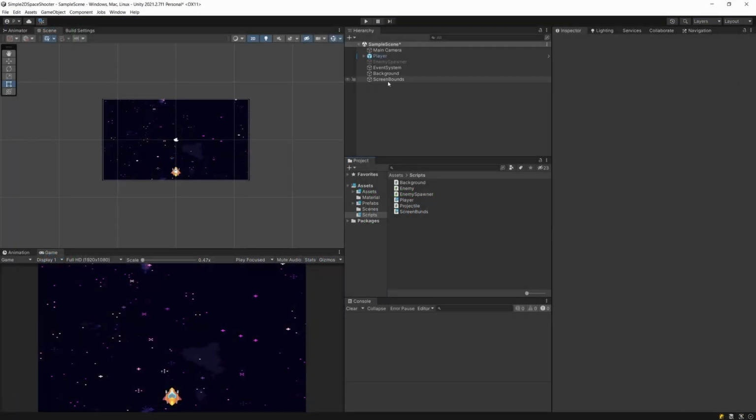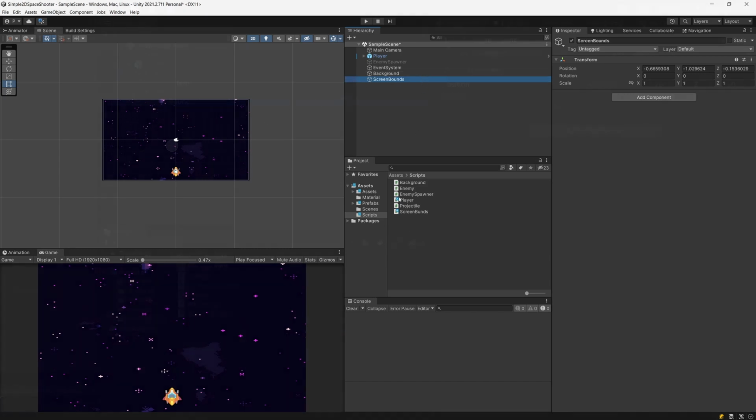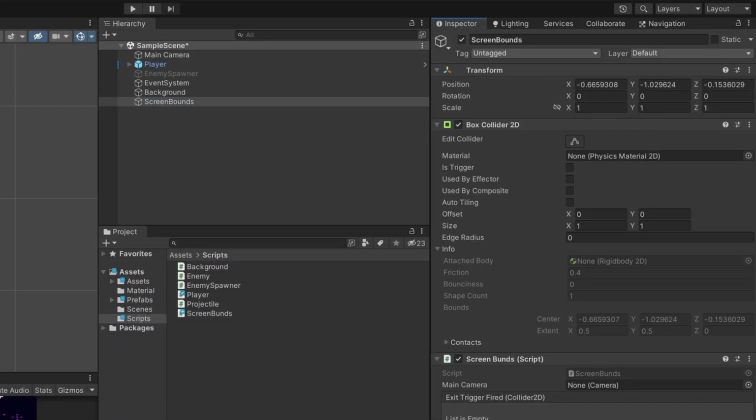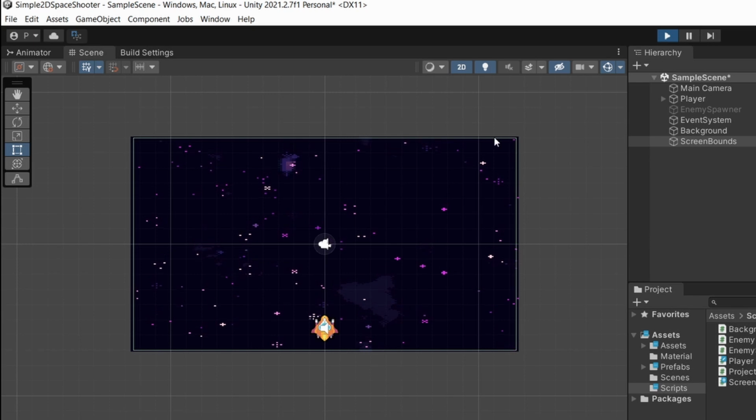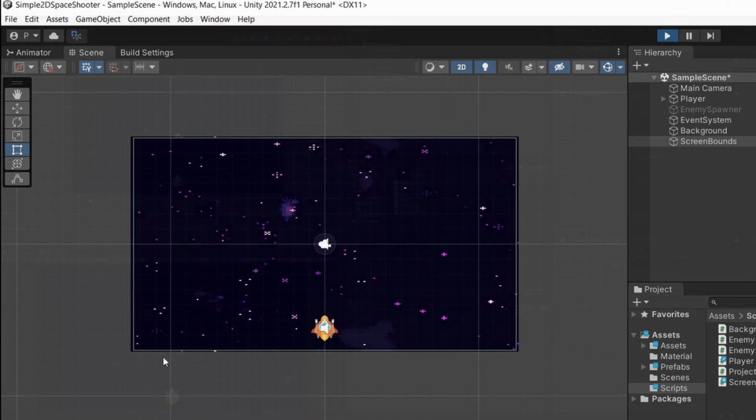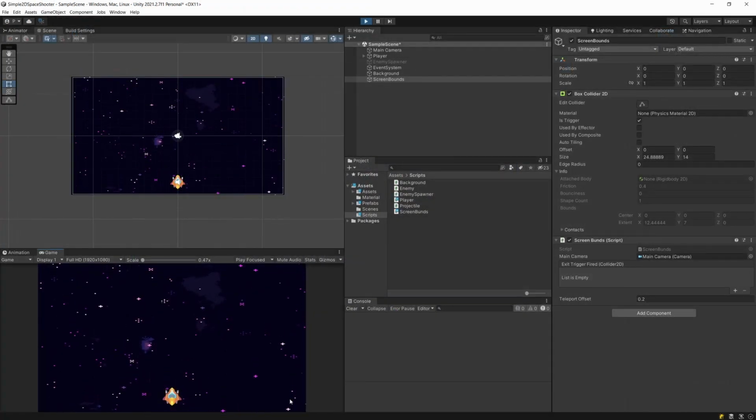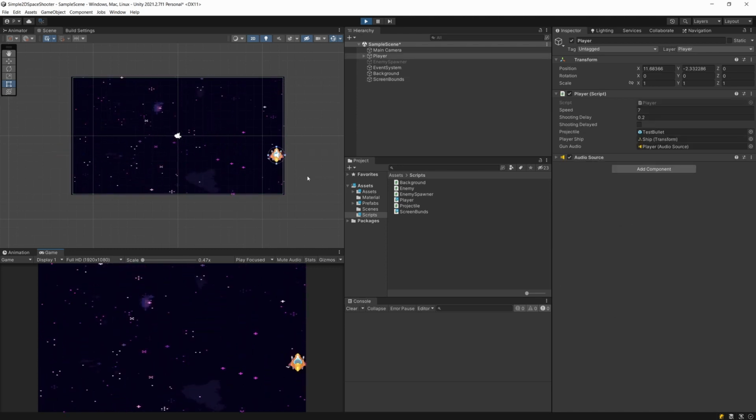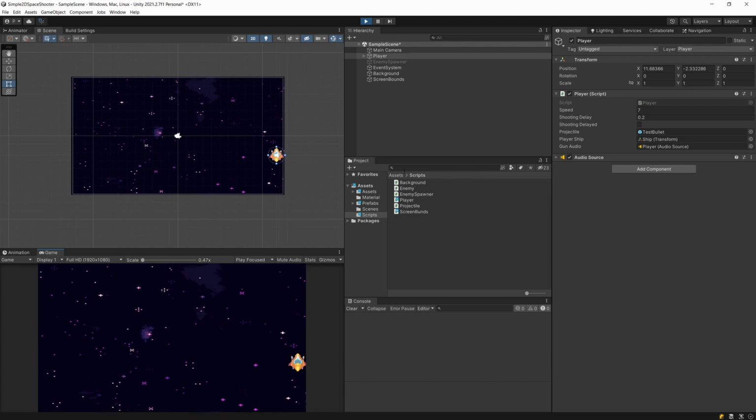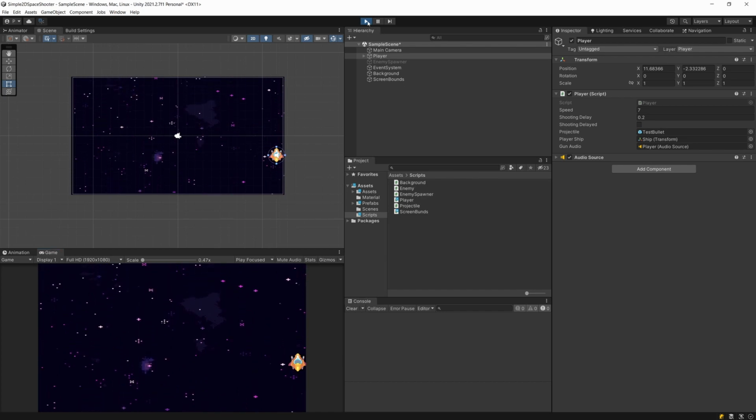Okay, great. If we take a look at our screen bounds, if we add to it our screen bounds script, the box collider will appear here, and now we have no main camera reference, so let's drag our main camera, and if we press play, we should see now that our box collider is the size of what our camera sees basically. But now nothing really happens yet. That's why we need to add some more methods to our screen bounds script.